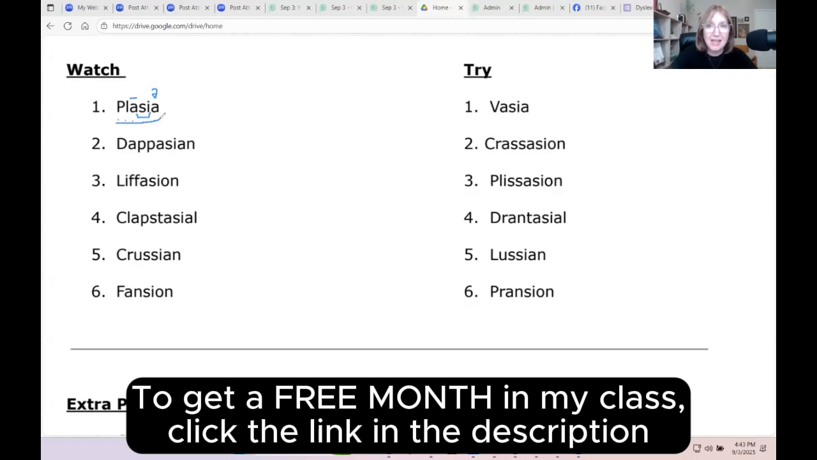Plasia, plasia. Now before today, you might have looked at that word and thought, vasia, vasia? But now you know, right? So go ahead and try this one. Read it knowing what SI says.